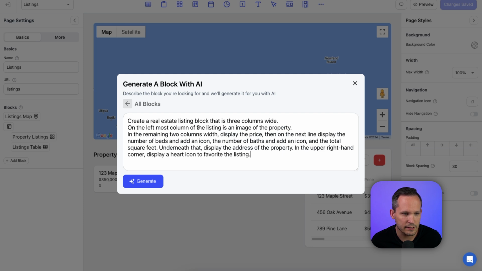I'm going to paste in a description here. So we'll tell it to create a real estate listing block that's three columns wide. And then we've got some other attributes here like the price and the beds and the baths. And so let's go ahead and try this out. I'm not writing any kind of technical language. You don't need to be a developer to do it. Let's see what it spits out. So let's check it out.